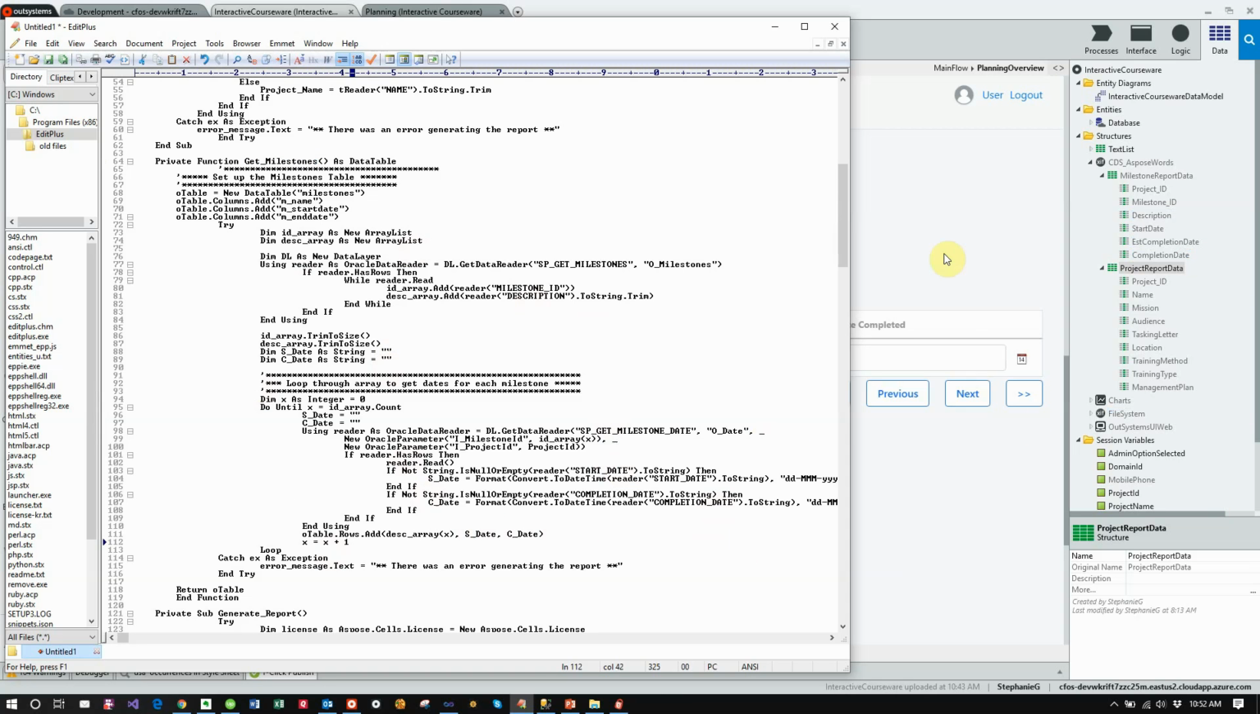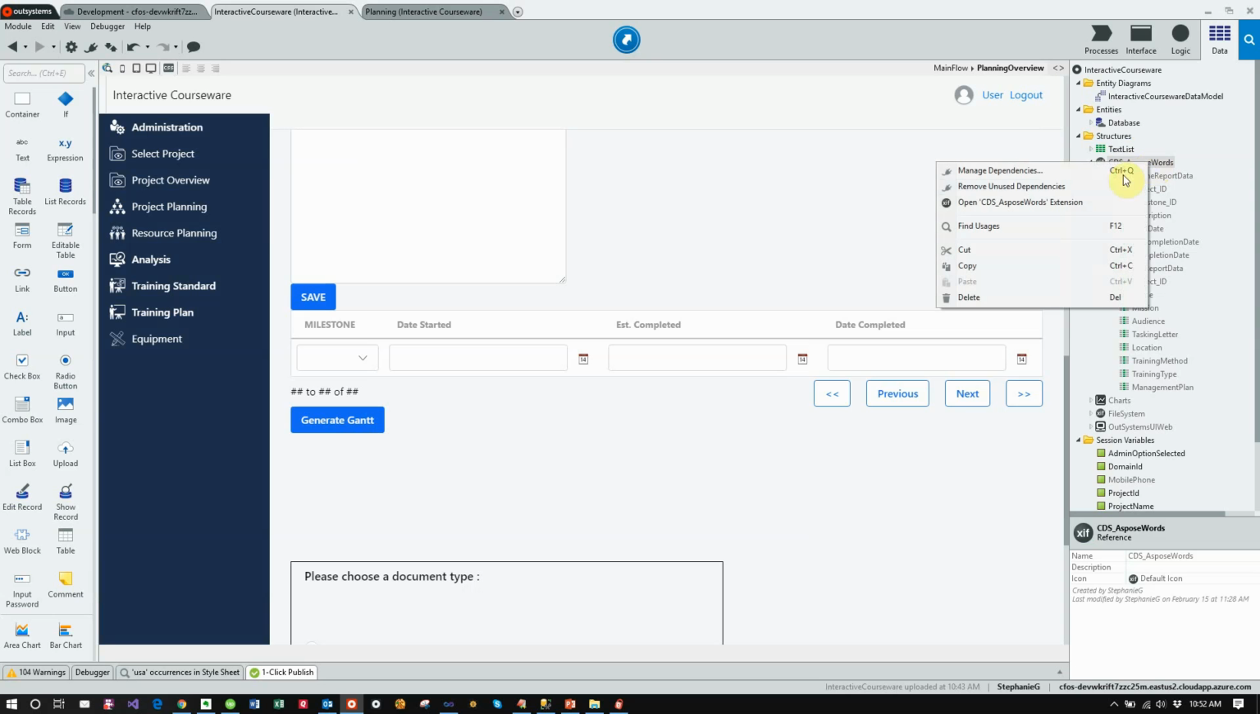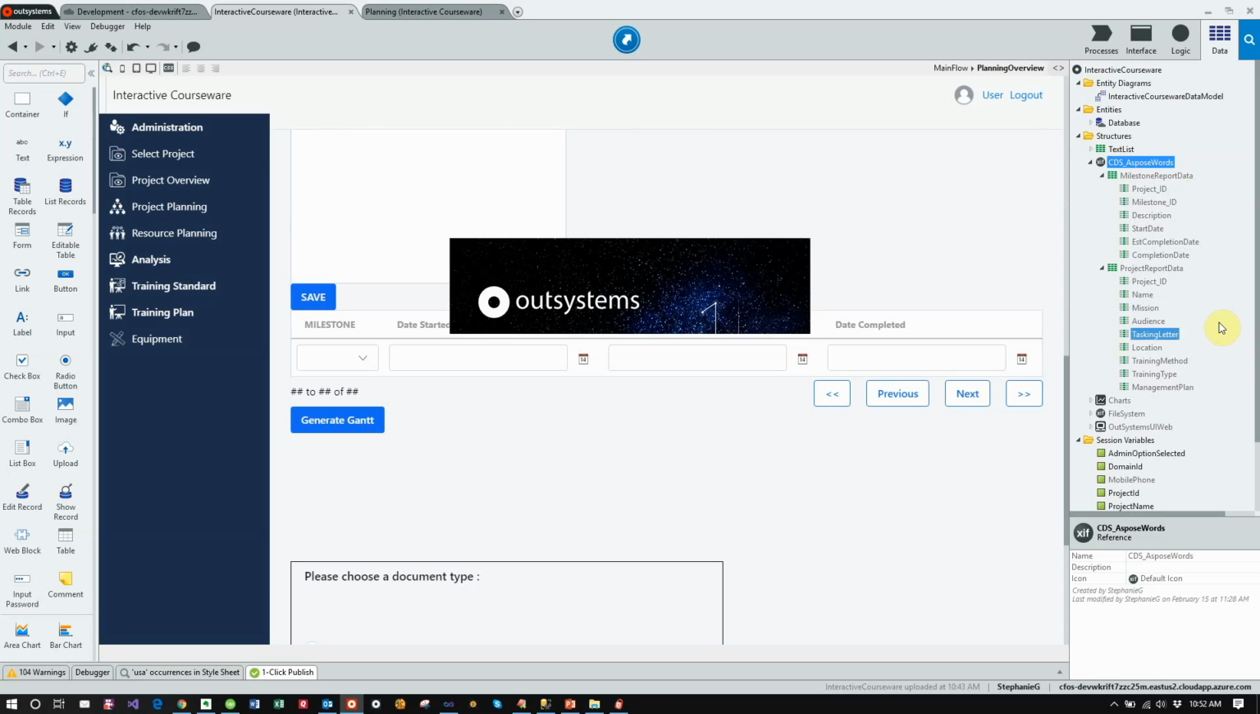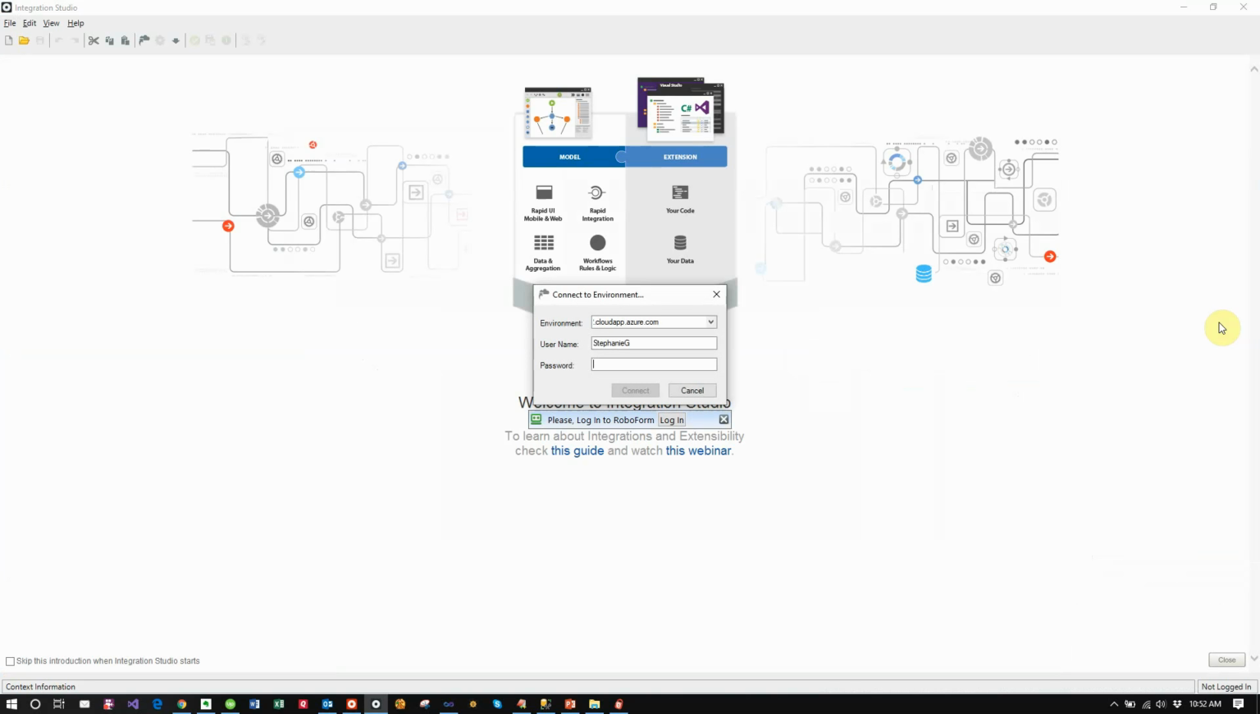So first we'll see how to change our project report data to allow for another data element in it, that being the course number. I'm going to right click on my dependency, on my actual add-in, the CDS Aspose Words, and I'm going to say open Aspose, the extension. And this opens it in the OutSystems Integration Studio.